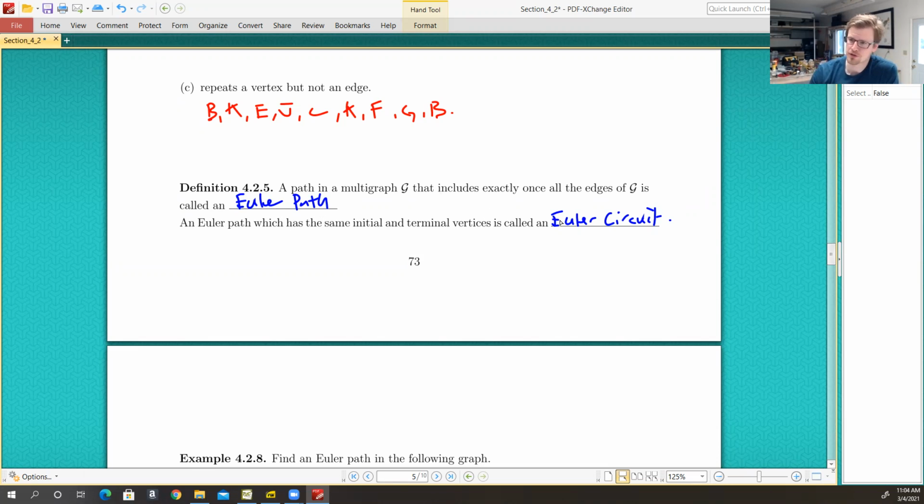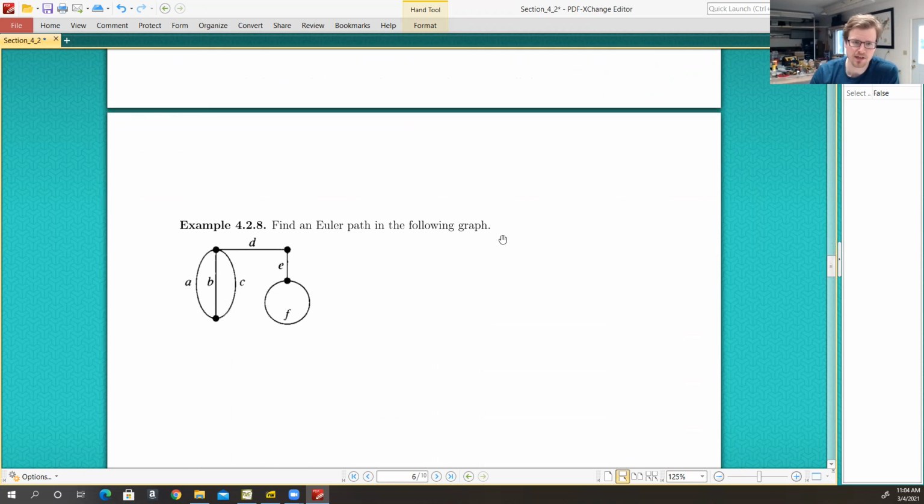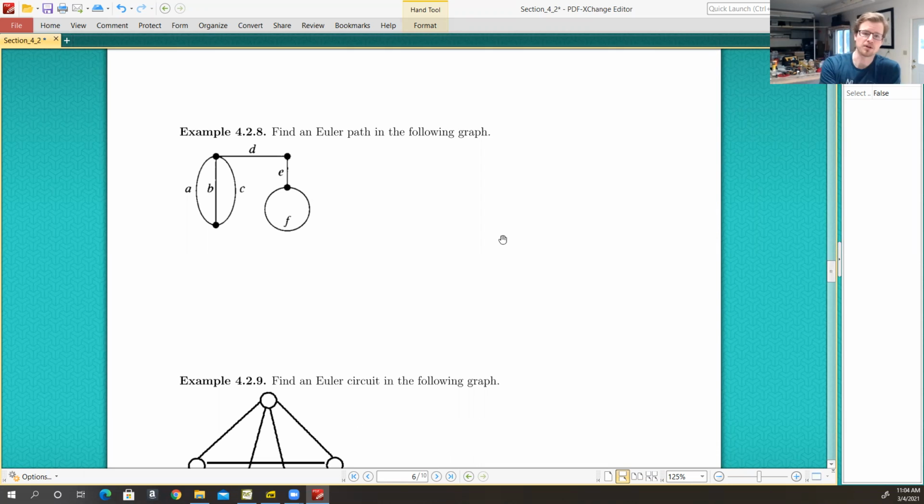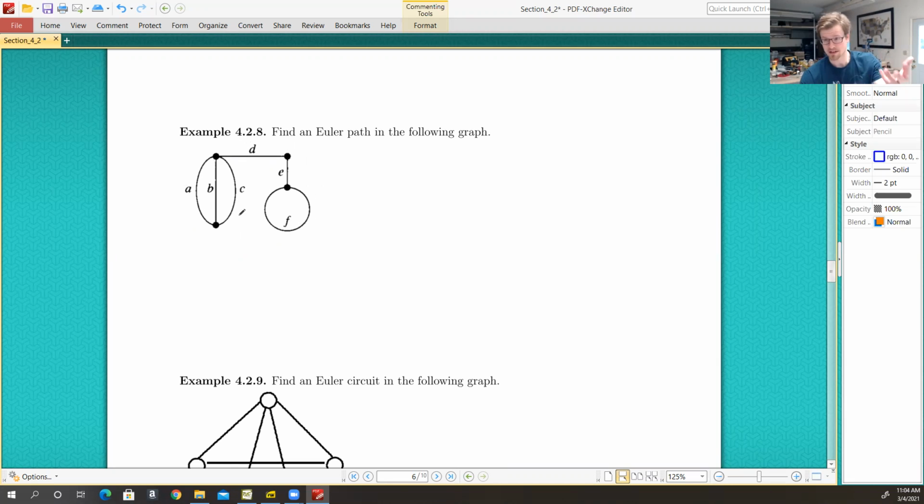All right. So Euler paths and Euler circuits contain all of the edges in a graph, but they contain them exactly once, not more than once, not fewer than once, exactly once. So let's take a look at a couple of examples of Euler paths and Euler circuits. So for this graph, let's find an Euler path. In this case, it's described by the edges. All the edges are labeled, none of the vertices are. So that's fine. We can give our Euler path as a sequence of edges.